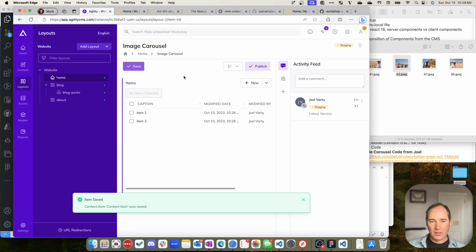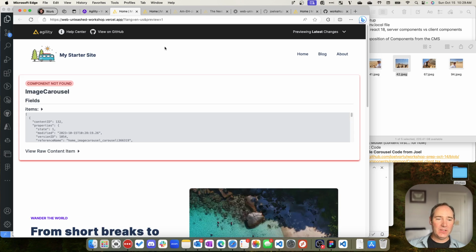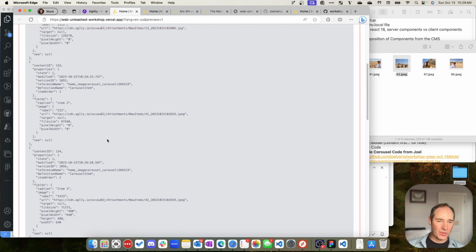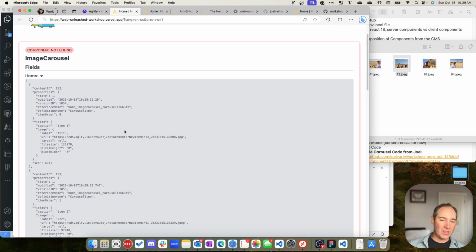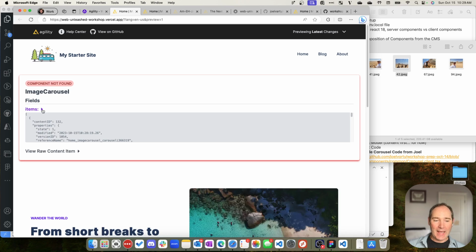So if I preview this, what should happen? I don't even know. Definitely, I haven't added any code onto Vercel to render this thing yet, right? So what it does is, remember that component not found component? That actually tells me, hey, you haven't rendered this component, you haven't written any code yet for this component, okay? It has an items field on there that has a bunch of JSON. So it actually pulled in all of the JSON content that I needed to render this strongly typed content, but it didn't actually render it, right? Like I don't have that there.